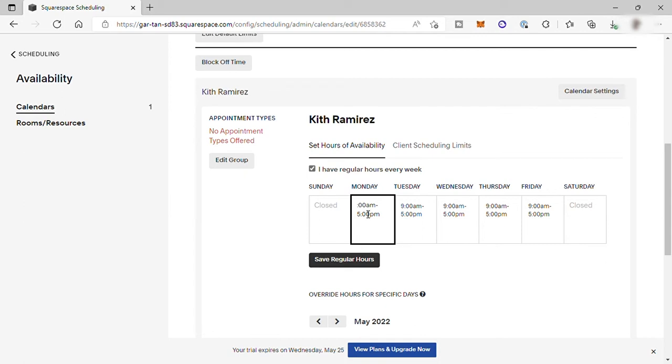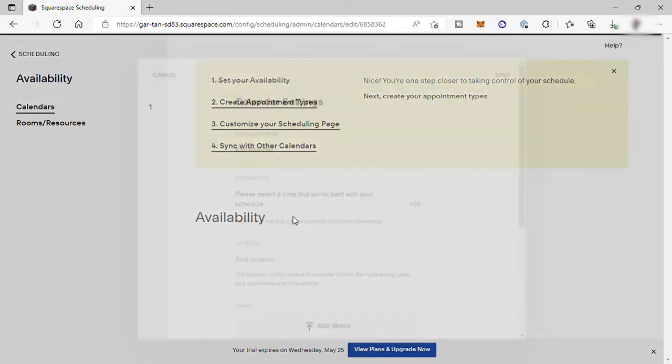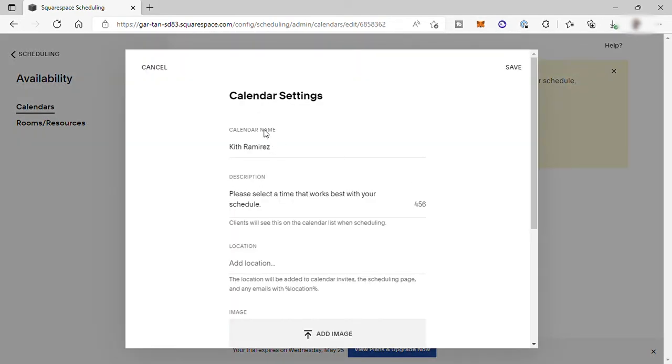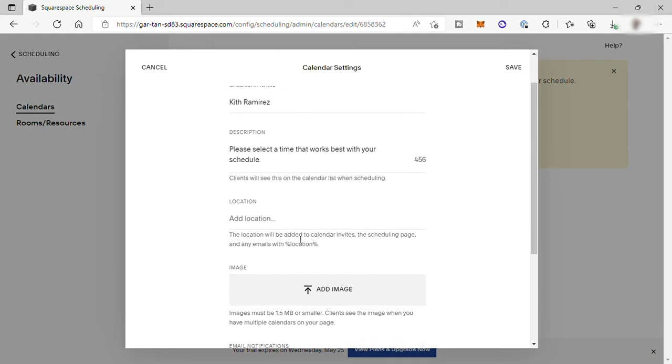Then go to your calendar settings over here and you can name your calendar like the name of your company maybe. Then you can add a description here. Your clients will see this on your calendar list when they schedule an appointment. Then you can add your location. So if you do face-to-face appointment, you can provide your office address here.